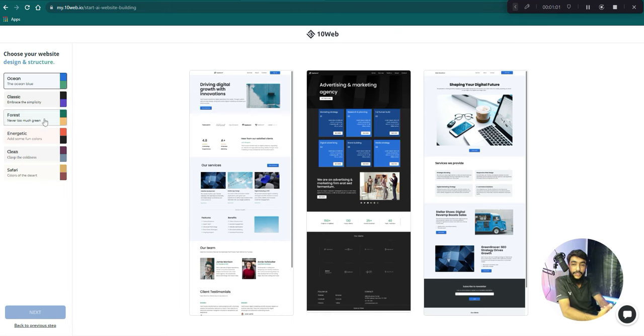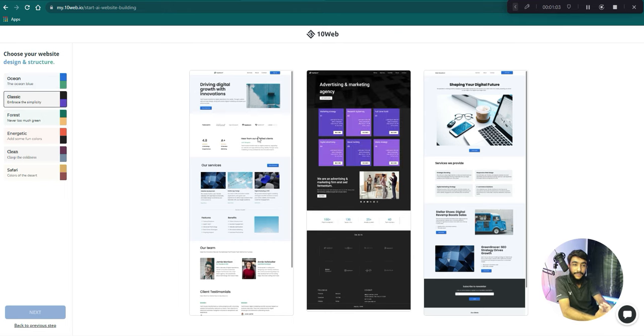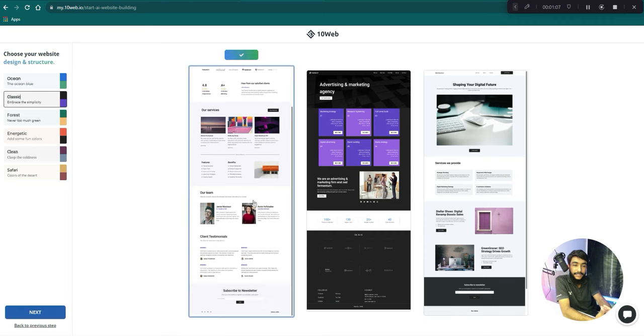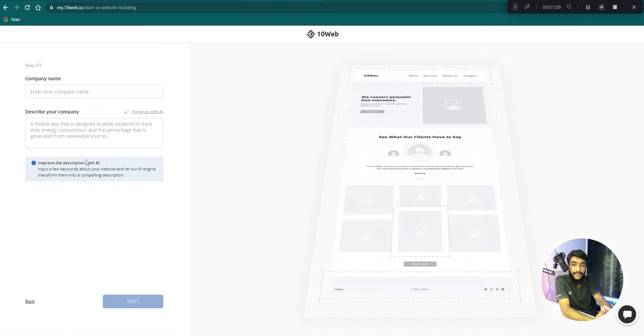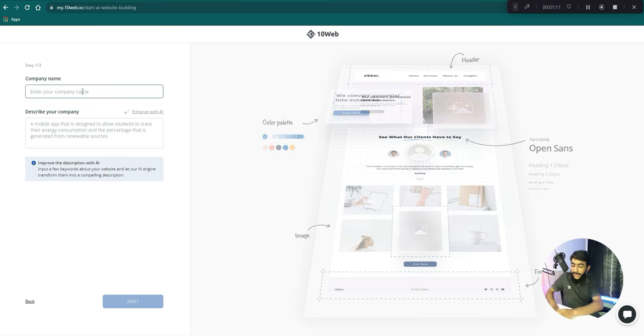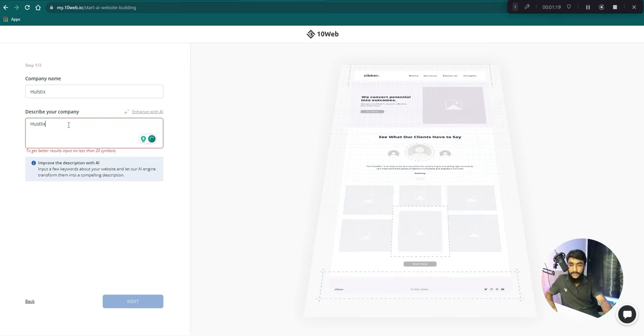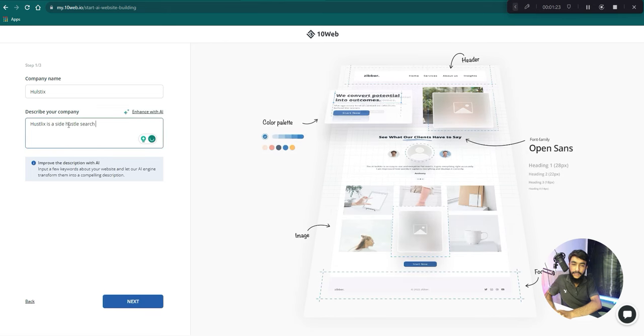Then it would create the website for me. After that, you just have to select your website template, what type of website template you need. Let's say I just want this one. I'll hit next, and then you just have to add the description, Hustlix, and it should be Hustlix, a search engine.